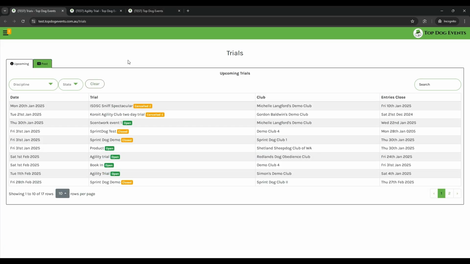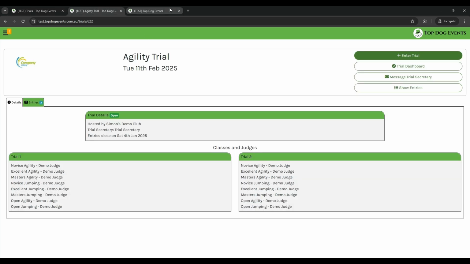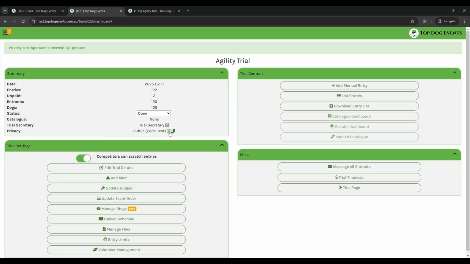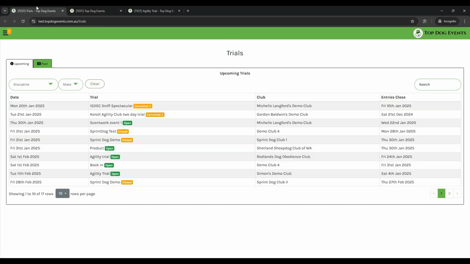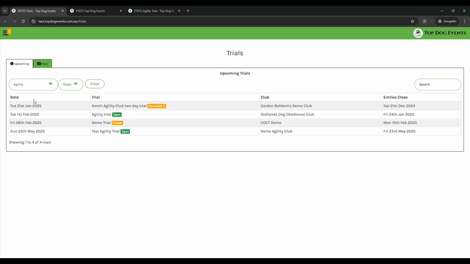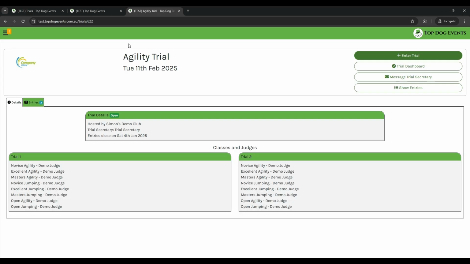If we jump to the trial list, just refreshing this, you'll see this is my trial here, the second last one on the list. If I jump back to the dashboard, go to my privacy settings, I'm going to clear the code, set it to private, and refresh the page, you'll see that my trial has disappeared from the list. If we filter by agility, it's still not there. But the trial itself is still accessible.